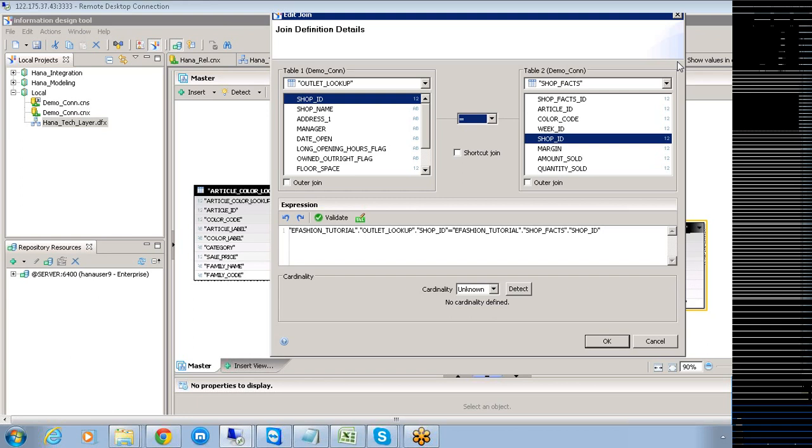And the second thing is that in the case of one-to-many, for every record in the outlet lookup table, there will be more than one record in the dependent table.